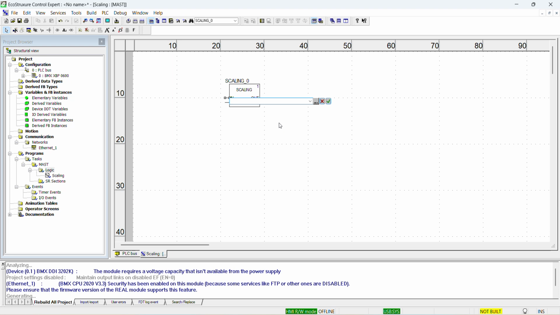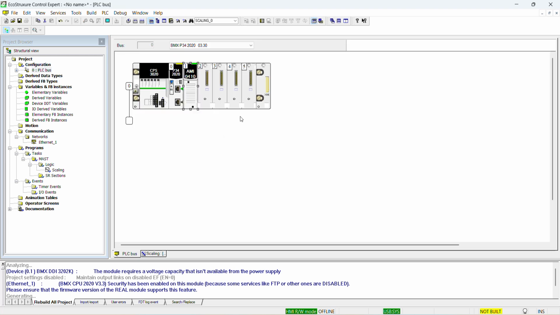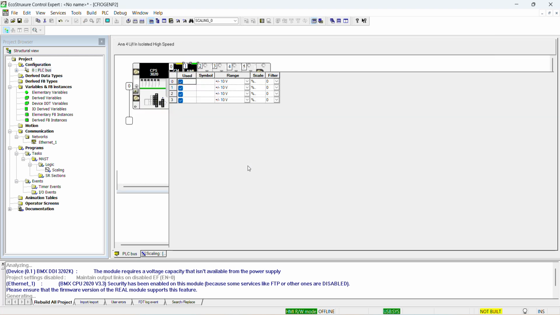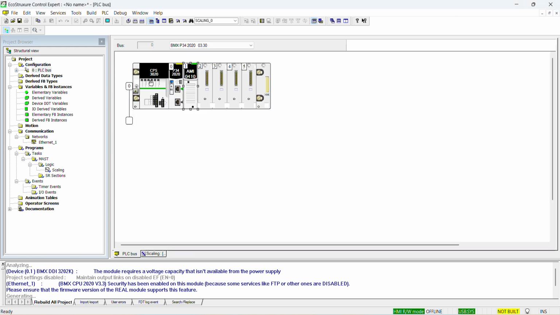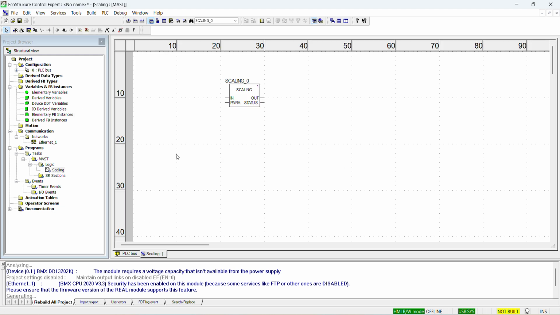So how are you going to add the variable here? Before that we'll go to PLC bus here. Double click on this one. As of now I'll change only one. This is the range. I'll select 4 to 20 milliamps. Close, validate this one and come back to scaling.